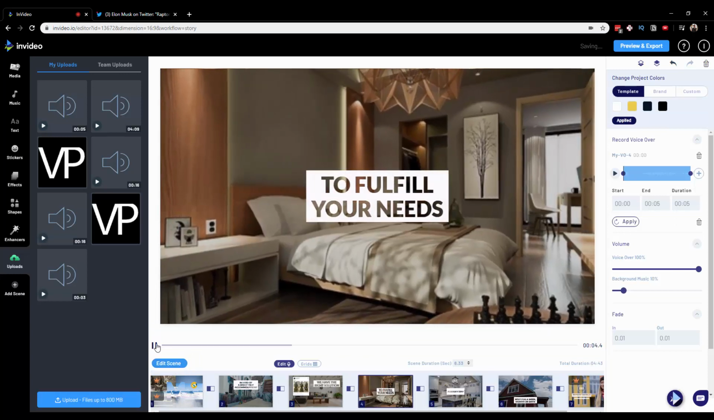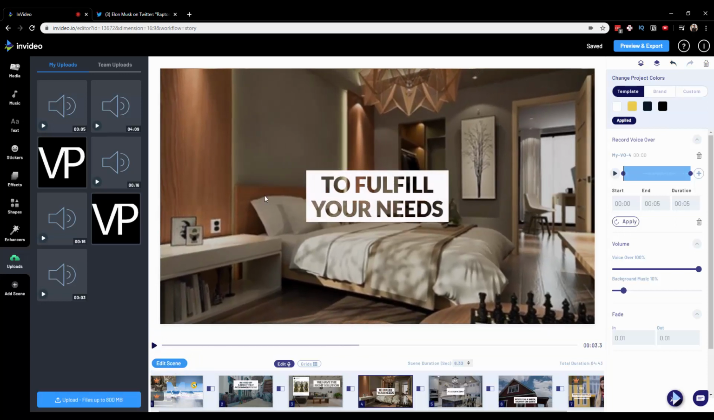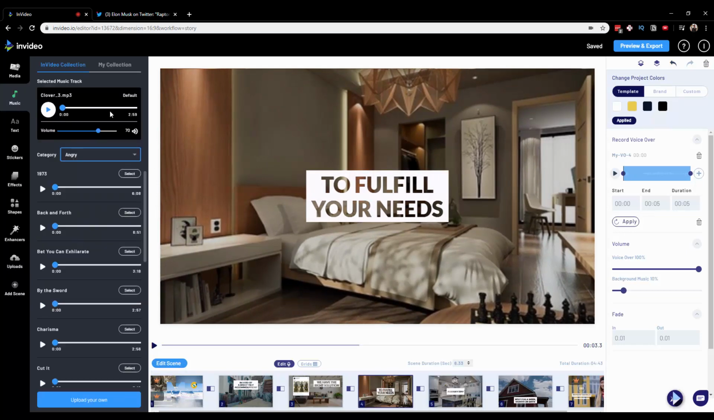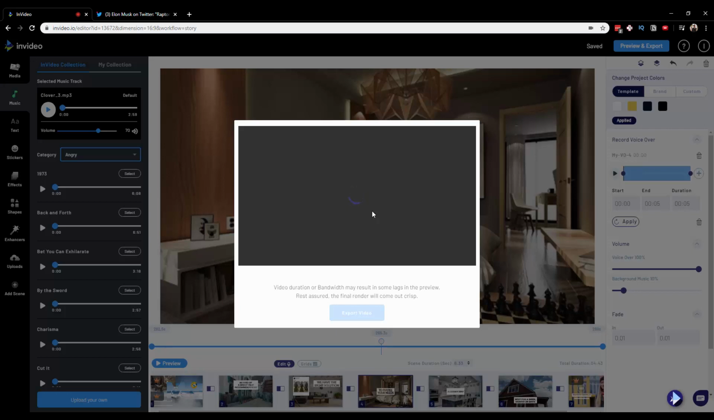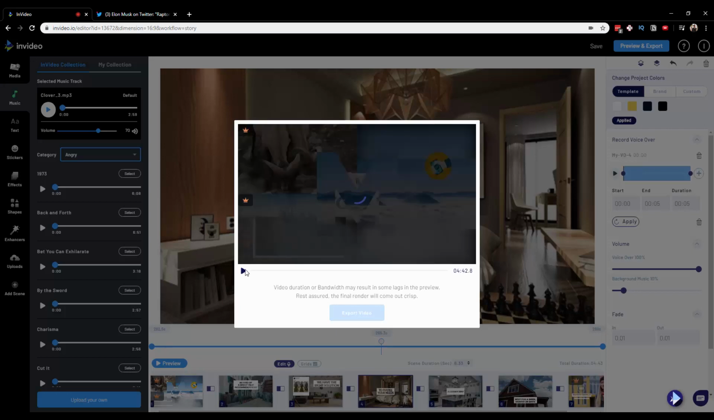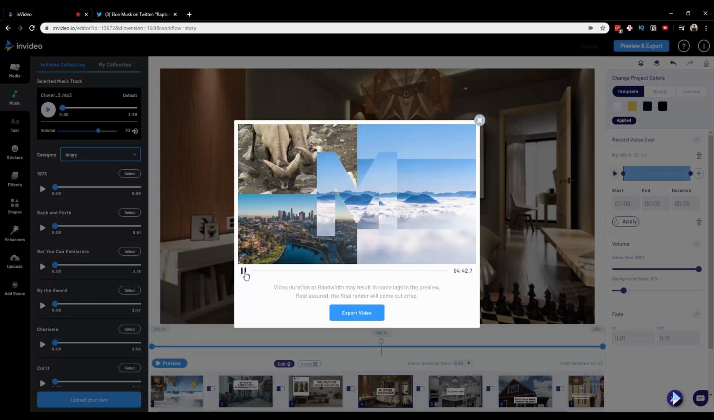And you can see that there's no music, even though I do have music selected. That's because music does not play within this preview. It only plays within this preview. So if I press that preview, this might take a little bit of time because the video is quite long because of my voiceover. Let's see how long this takes.